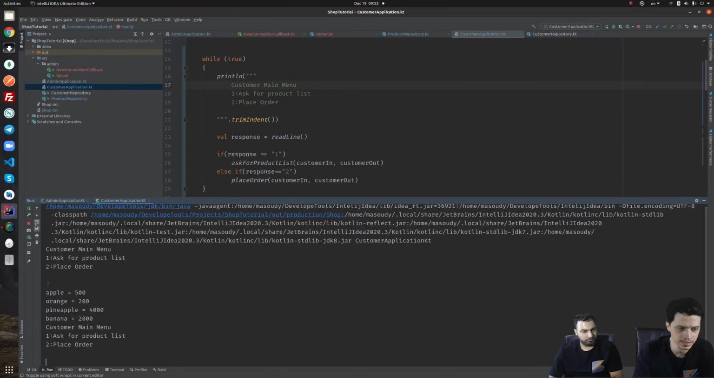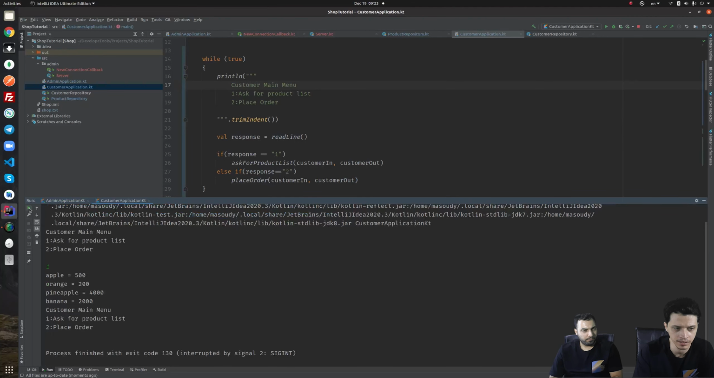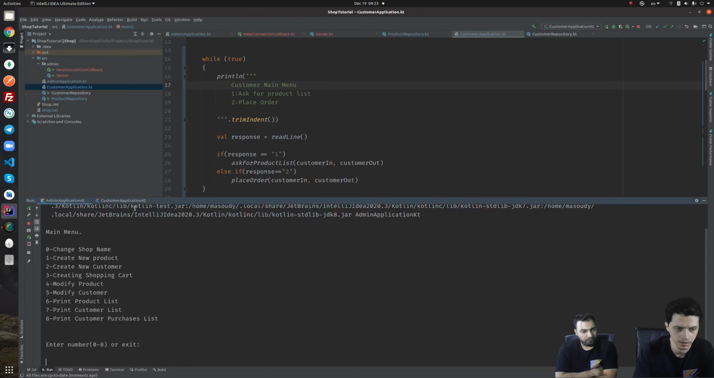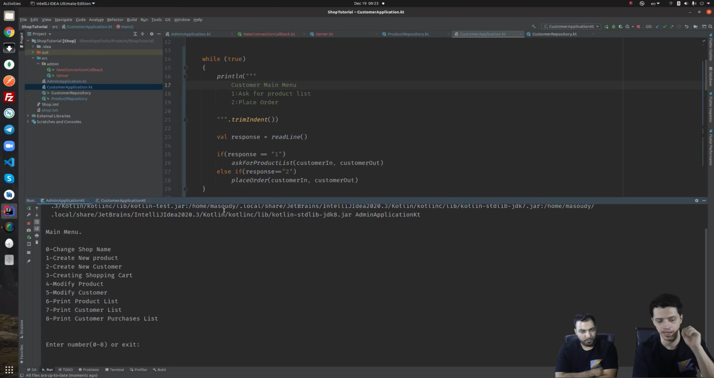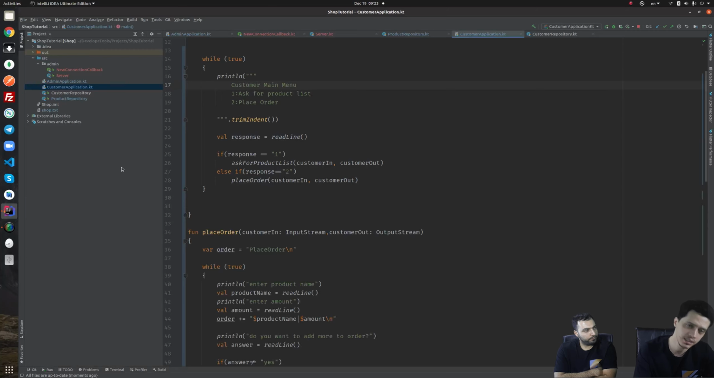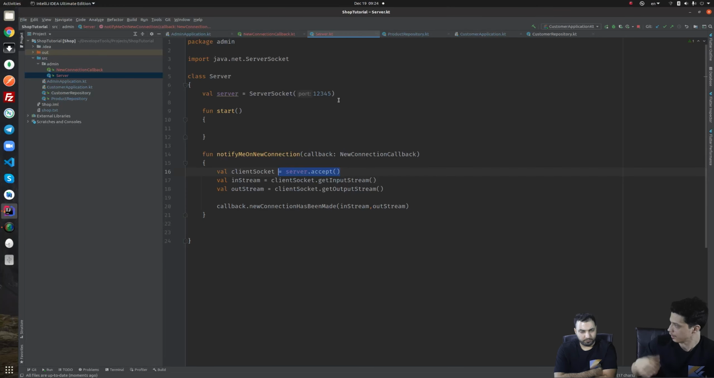Now if we disconnect this customer and we connect again as customer, and say 1 again, nothing will happen because only a single connection can be made at this time. We should disconnect from the previous one, but we should also be able to accept more incoming connections. So this callback here, I want to actually store it somewhere.